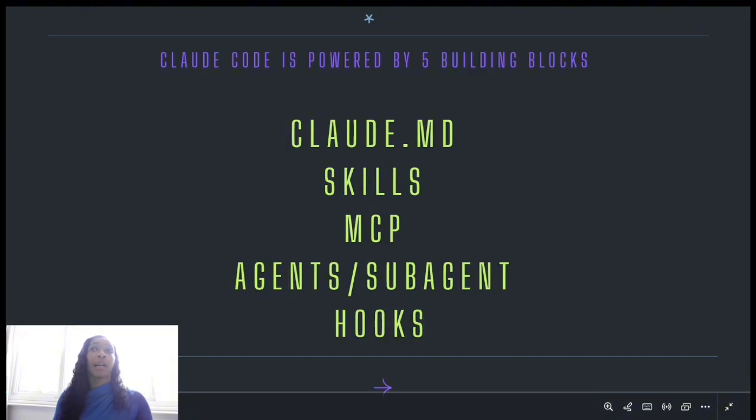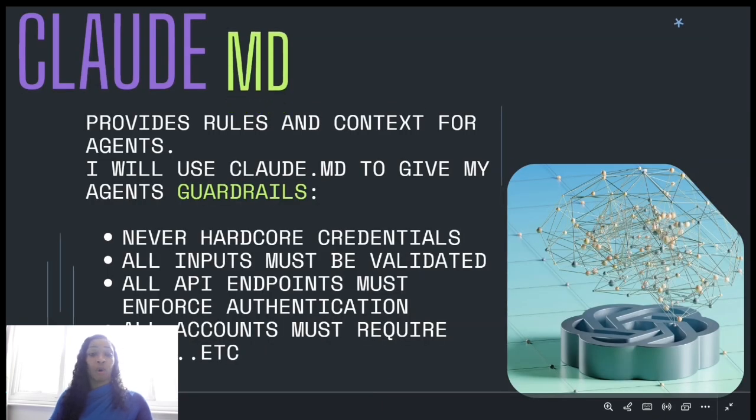MCP is just model context protocol. This is the element that allows the client to communicate with the server. Then we have main agents and sub-agents. Main agents delegate tasks to sub-agents. Sub-agents are going to be used for specialized tasks. Hooks are going to allow us to automate tasks before and after events.